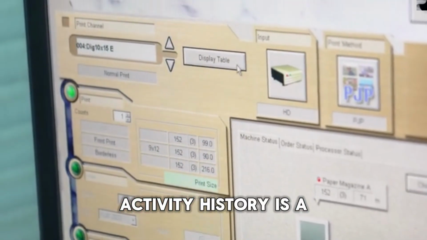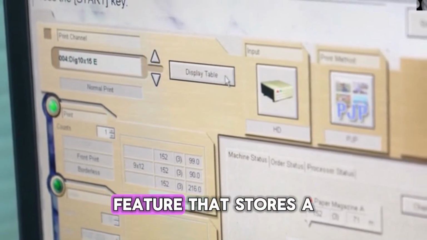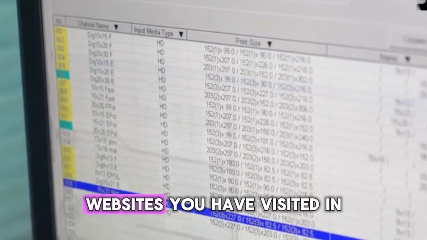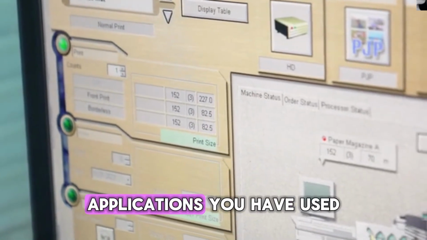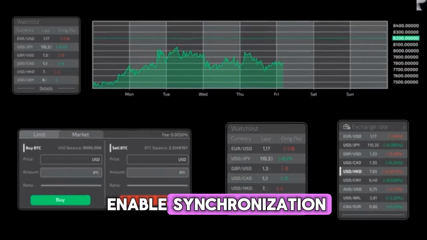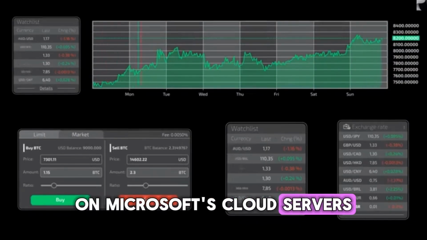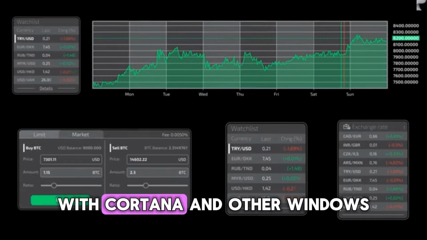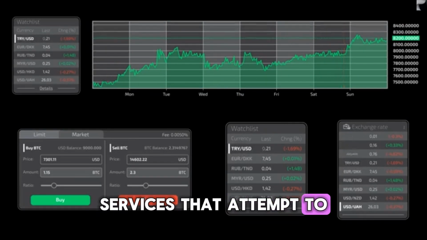Activity History is a related but distinct feature that stores a record of your recent activities. Documents you have opened, websites you have visited in Microsoft Edge, applications you have used, locally on your device, and if you choose to enable synchronization, on Microsoft's cloud servers. This history powers the Windows Timeline feature and integrates with Cortana and other Windows services that attempt to surface relevant content based on your recent activity.